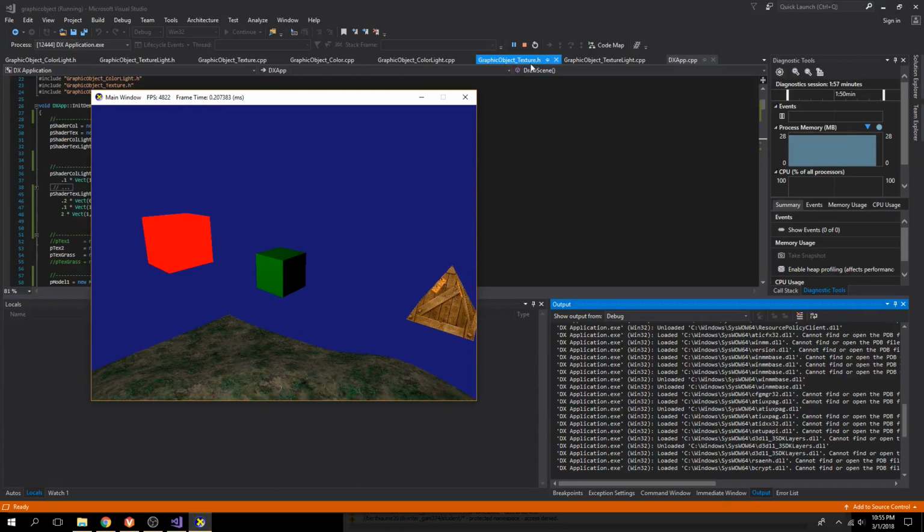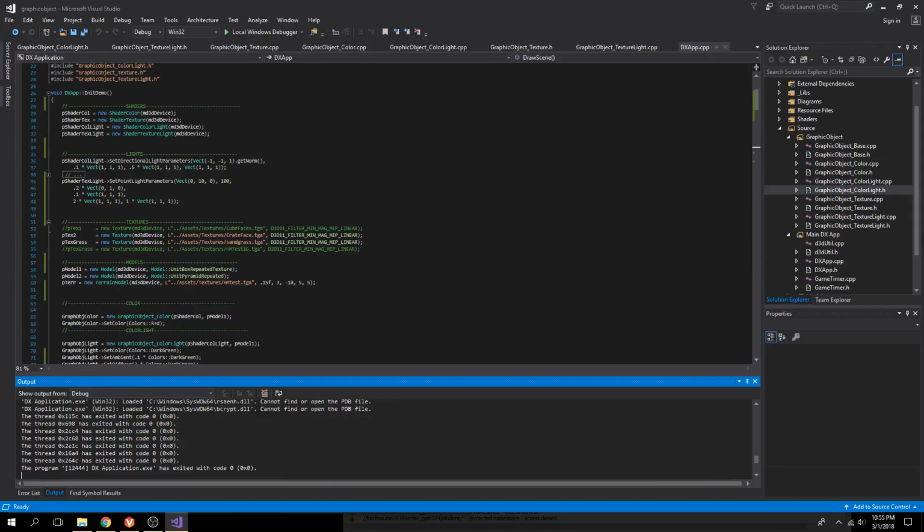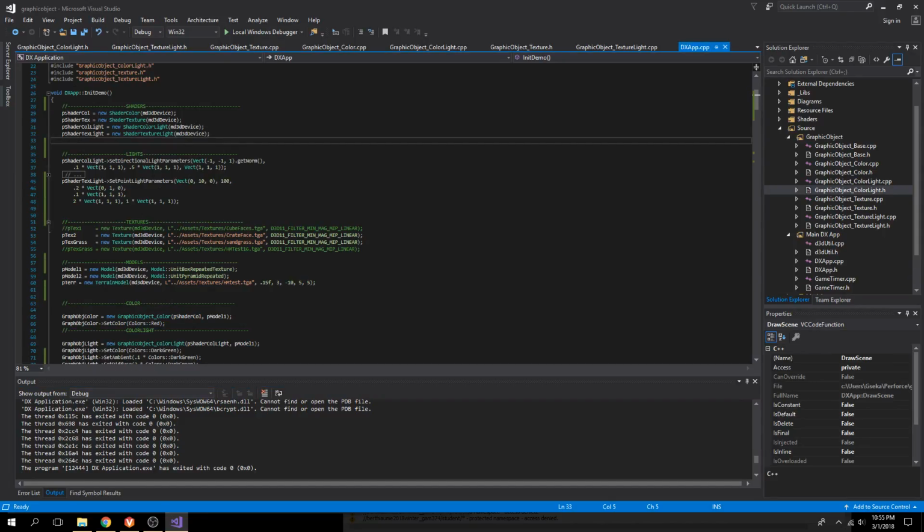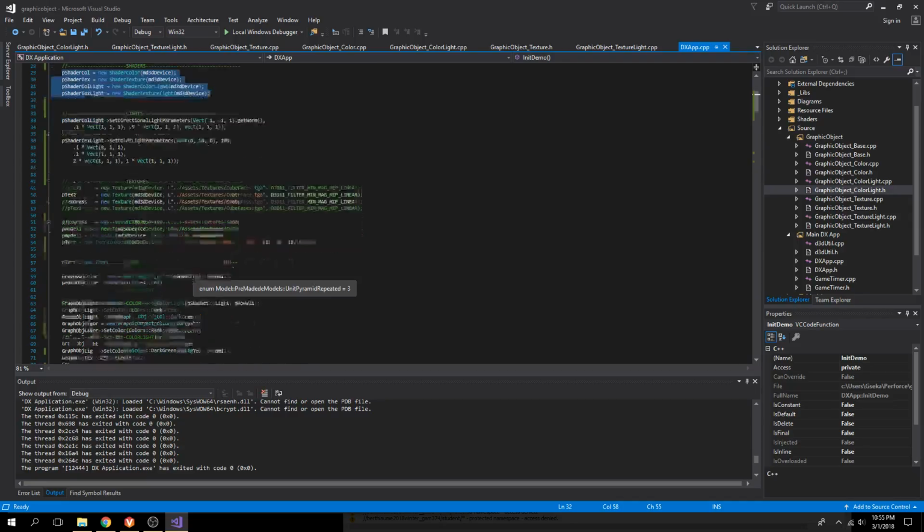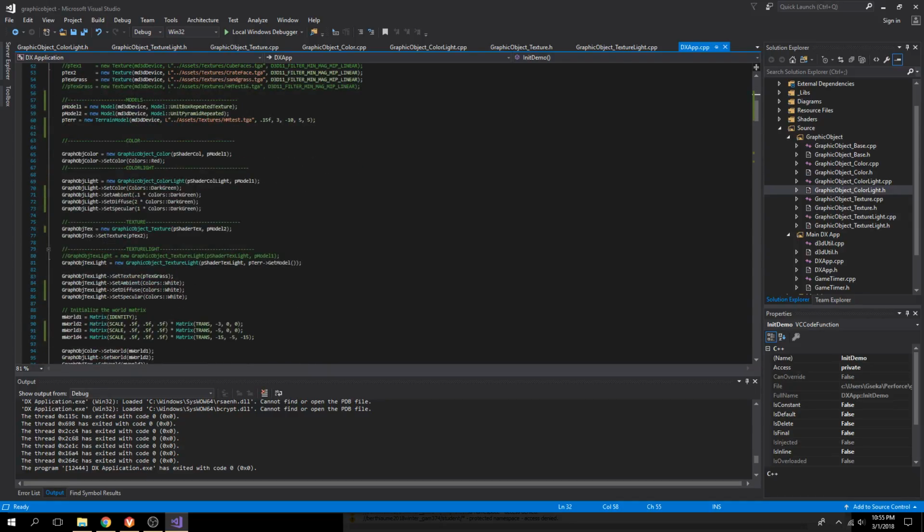So in DX app, inside init, I'm creating all the shaders, creating all the lights, textures, models, etc. And then here's where I actually create the graphic objects.